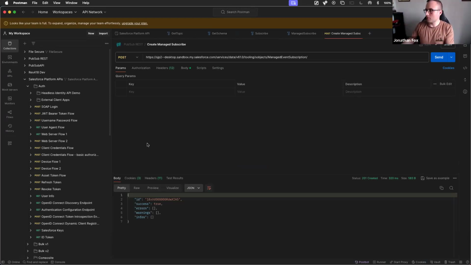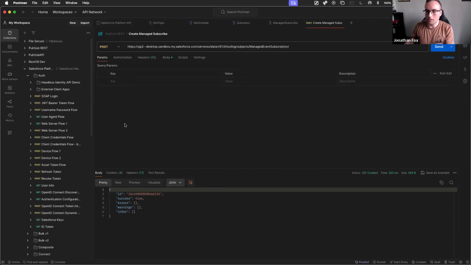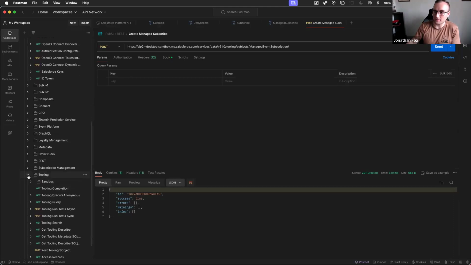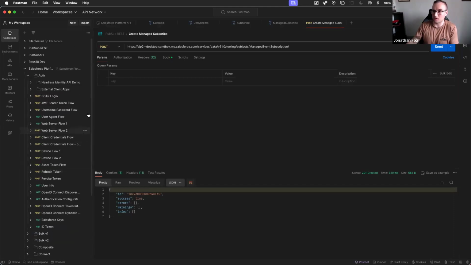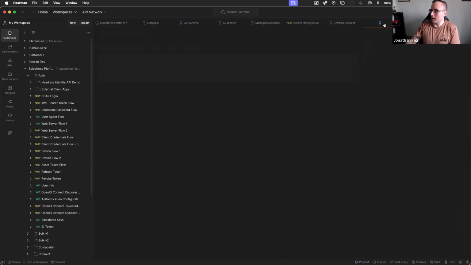Now, Postman shouldn't be anything new to most of you, but if it is, it's an API application that allows you to make API calls from your desktop and test out most of the, well, as you can see, a lot of different Salesforce APIs, as well as any other API you could ever want because you can create your own API request.